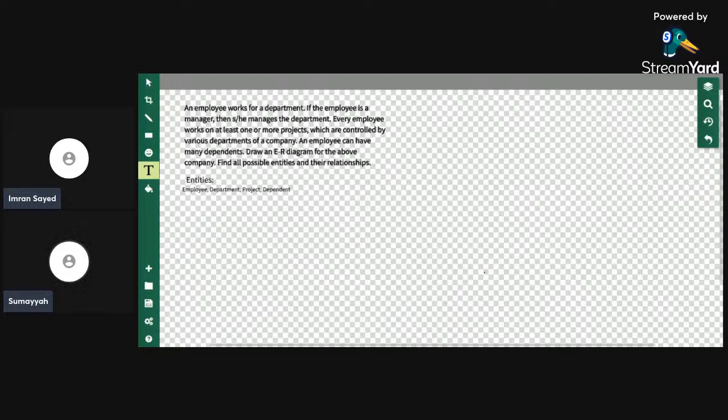Department will have department ID, department name, location, number of employees. Project will have name, project number, location. Dependent will have name, gender, relationship, and birth date.